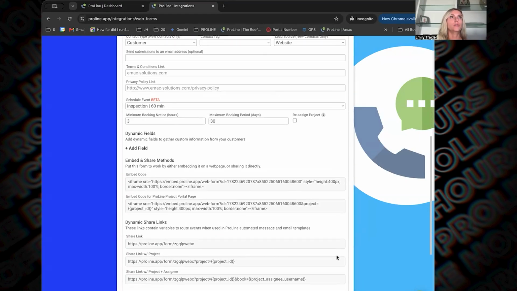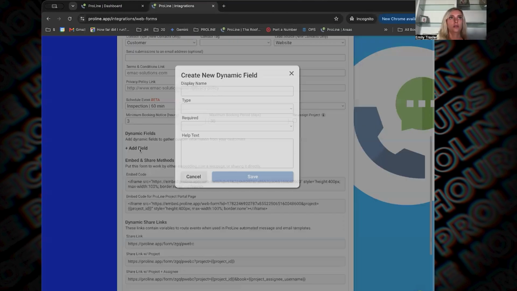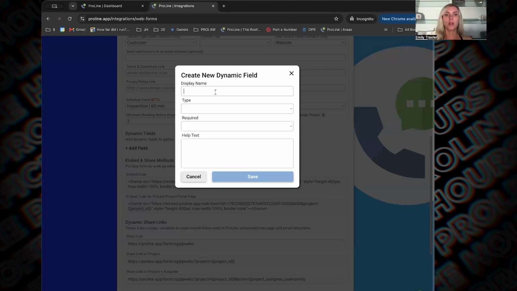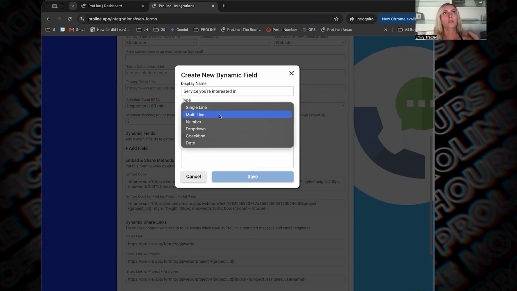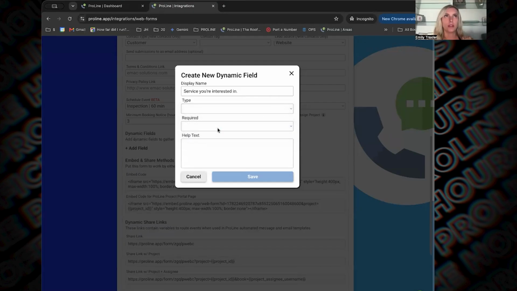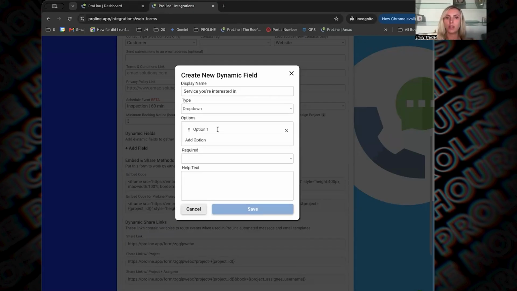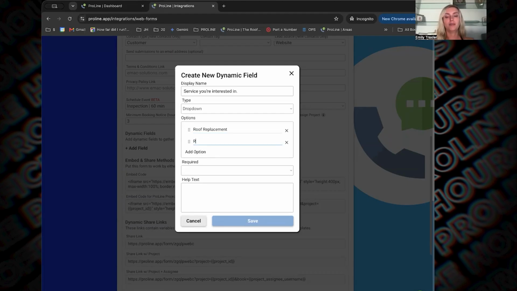So I'm going to choose add field here and display name. Maybe I want to know the service that they're interested in. Okay. Type. I'm going to say multi-line, or actually in this case, let's do a drop down. We're going to list the actual services that we can offer. So I'm going to do roof replacement. That way they can't put something random in here.